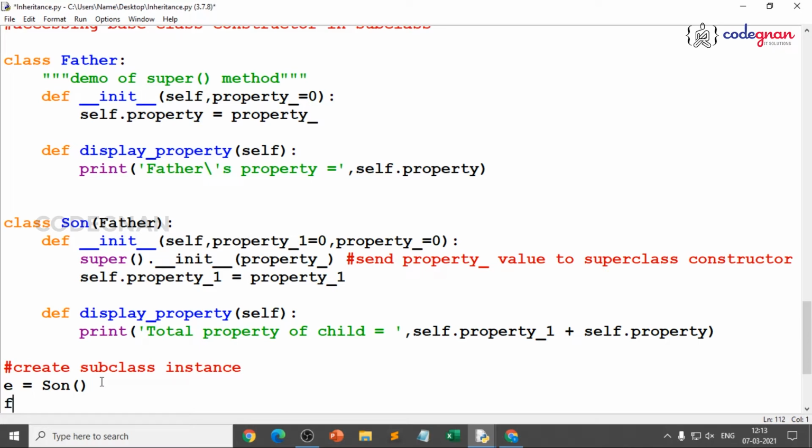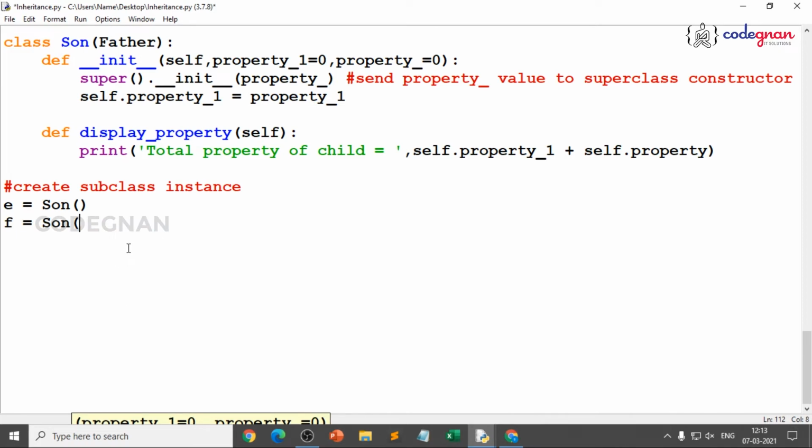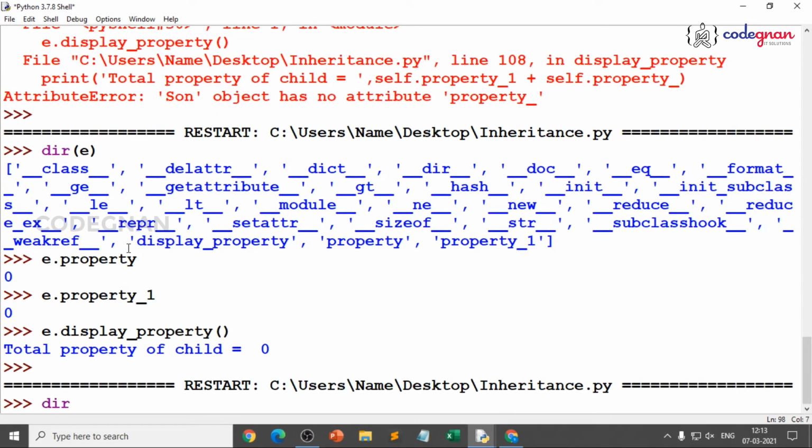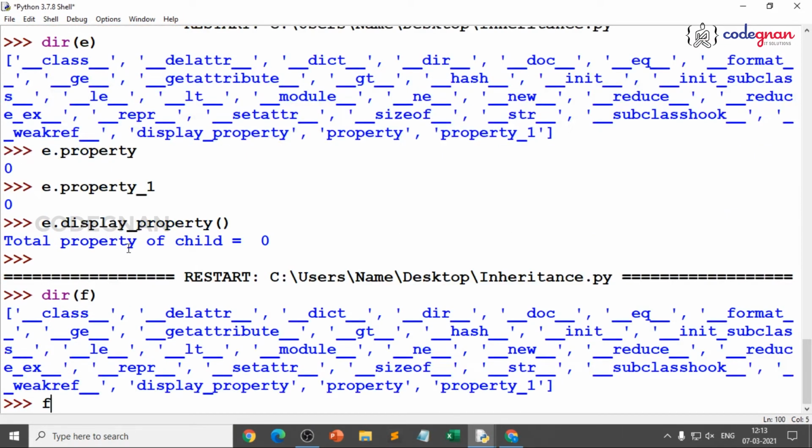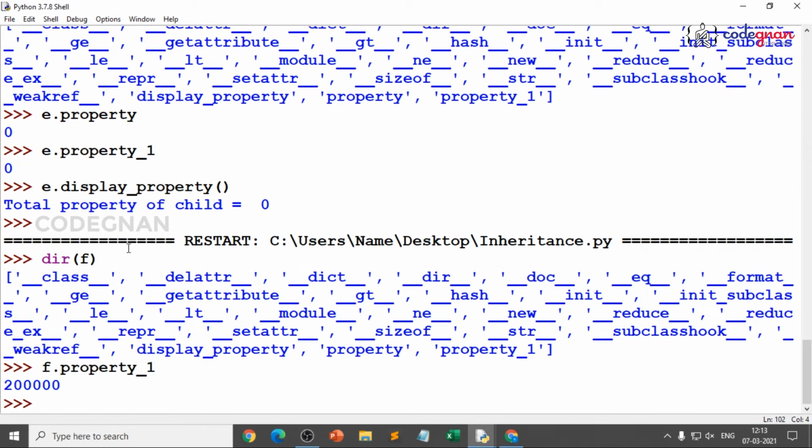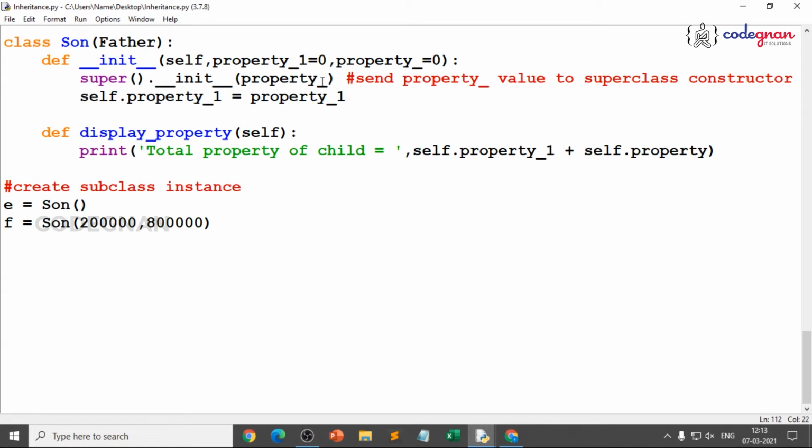What happens if I pass something like f is equal to Sun of, now I want to pass a property value for Sun and a property value for parent. That means property_1 is for the Sun, right? So I define it as 2 lakhs. 2 lakhs for Sun and 8 lakhs for father. Now I should see the result of 10 lakhs, right? Let's see. So I define directory of f. Obviously you get the same result, and when you go for f dot property_1, you should fetch 2 lakhs. Very good, because you have defined the value for this.